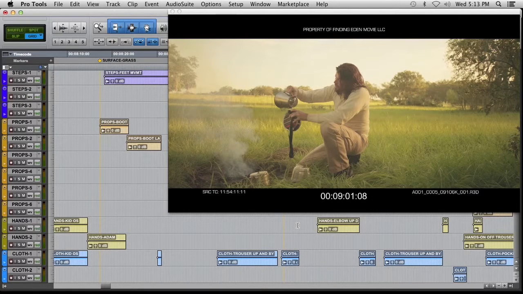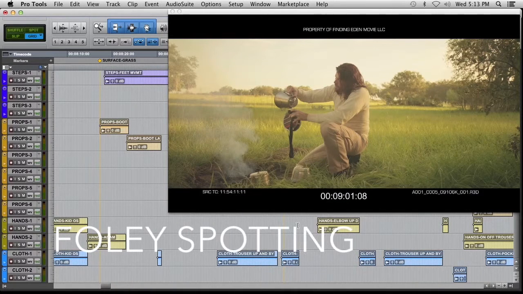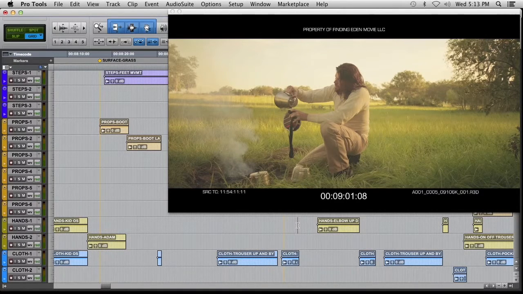We'll show you a little behind-the-scenes video of what we do in audio post-production. Sometimes you might not think about how much work goes into preparing to do sound for a movie, and this is one of the elements, what we call Foley spotting. Foley spotting allows us to prepare to record all the Foley sounds that we kind of take for granted.